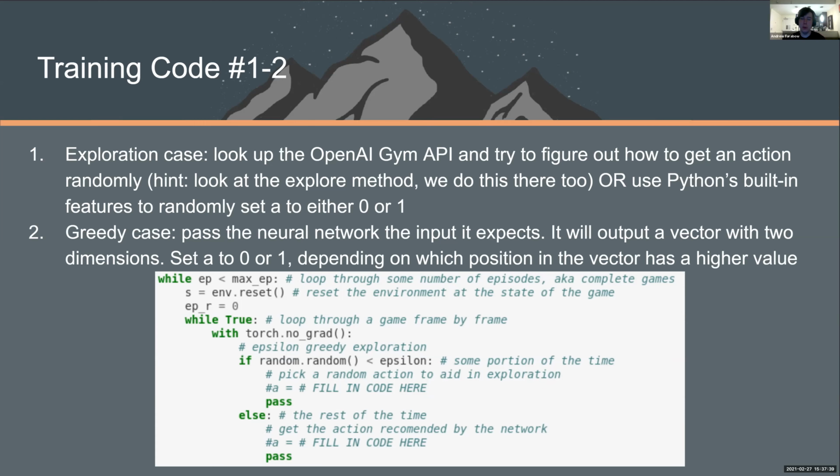For the training code, there are two things I want you to think about before we show you the code. This is the part where we pick the action that the network takes. There are two possible cases, determined randomly. Some percentage of the time you do exploration, and some percentage of the time you do the greedy case, where you do what the network thinks is best. In the exploration case, you do something completely random, so that you can explore more parts of the state space. Because if the network finds something it thinks is good, it will just do that all the time, and you'll never find something better. That's why exploration is a thing.